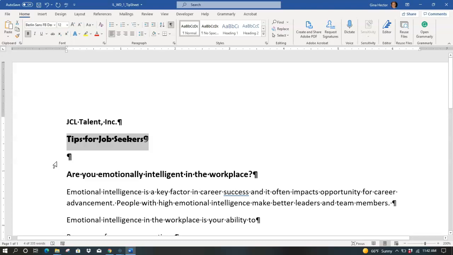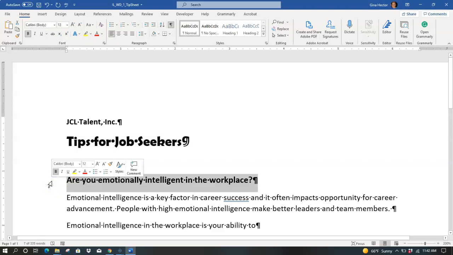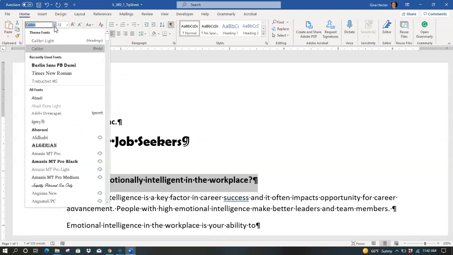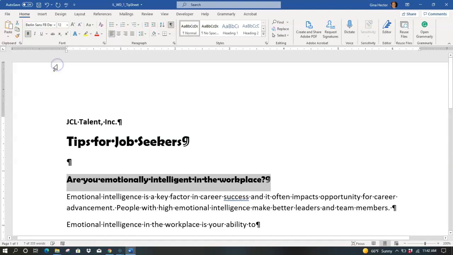I'm also going to change the font size. So I'm going to change this to 18. Okay. And next I'm going to select, are you emotionally intelligent in the workplace? Select that line. And I want to change that also to Berlin Sans FB Demi. So this time when I click the drop down arrow, you can see recently used fonts. I can simply select it from there. So anything that I've used recently will appear at the top of the list. I also want to change the font size to 22 point.